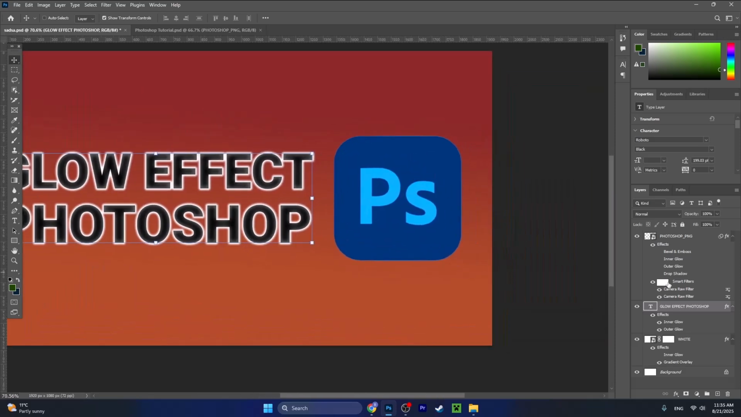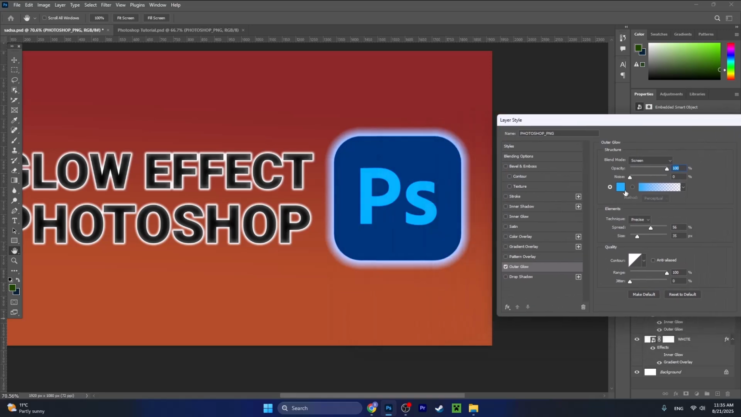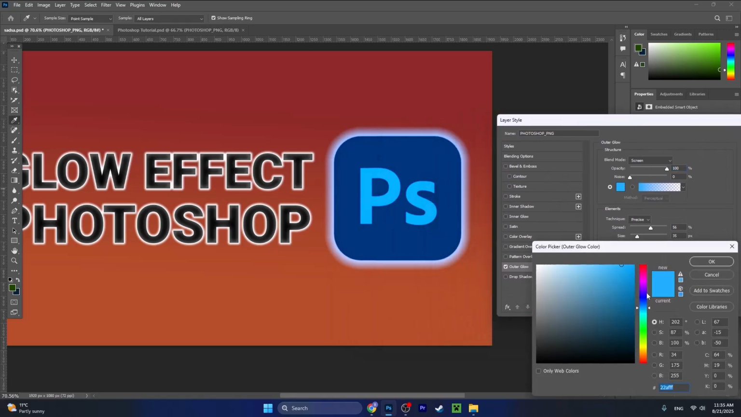Also, you can color the outer glow if that's what you're looking for. Again, select the object, the PNG or the image, and click on the outer glow. And this is the color. If you want to give the outer glow a color, press here and now choose the color which you want. I would like to have my outer glow the same color as my text, so I will click once on it and I just took that color.